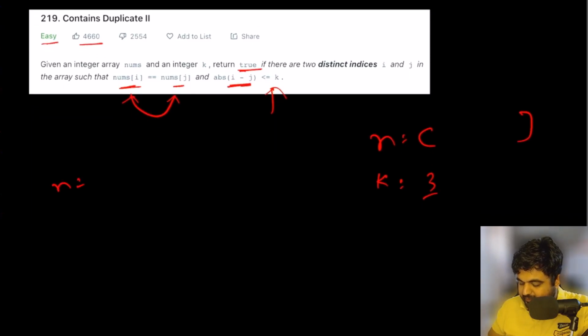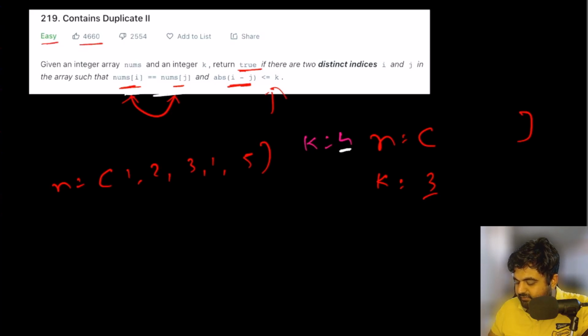Suppose our given input n is equal to 1, 2, 3, 1, 5, and we are given the k value to be 4. Does it satisfy these two properties? First, we need to check that within the window of 4 there are two duplicate values. Currently we can see that there exists a duplicate value, 1 and 1 over here. Let's see the index positions, 0 and 3.